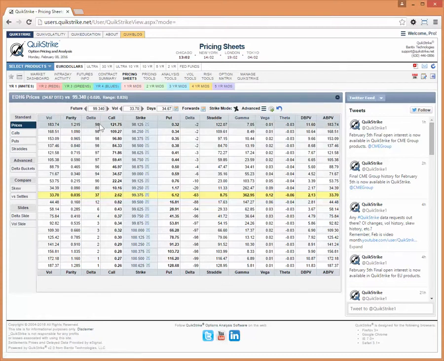So we have our volatility. Parity is how much the strike is away from the current futures price. Okay, delta is delta, as you know. Call price, strike, put price, the delta of the put. The straddle price is the call and the put price together, right? So this is a pretty common way of looking at the market, seeing the straddle price. It gives you a combination call put.